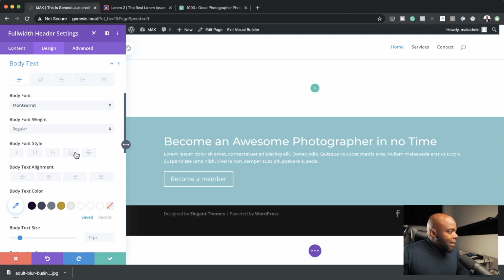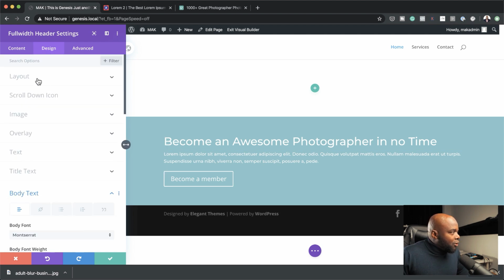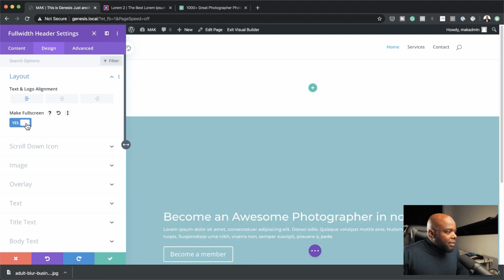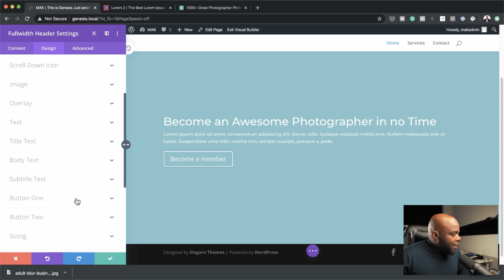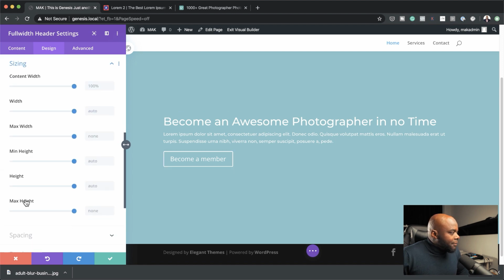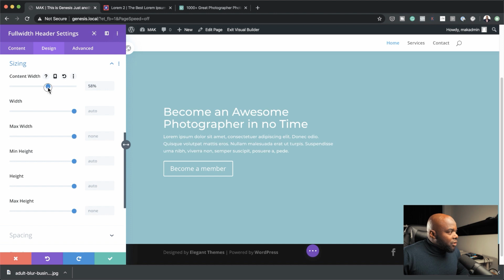So before I can actually add the image, I want to make sure I come over here to layout, make this full screen because I really want this to take over the page. Now, as you can see, we have a bit of a problem here because everything is spanning the whole width of the page. So we need to adjust that by coming over here to sizing. So we're just going to reduce the width here to about, let's say, maybe 56%.